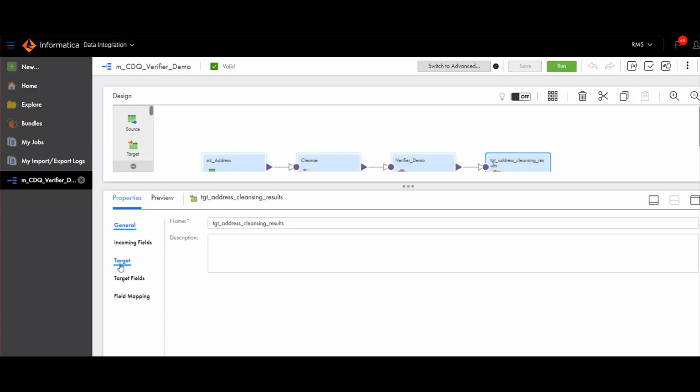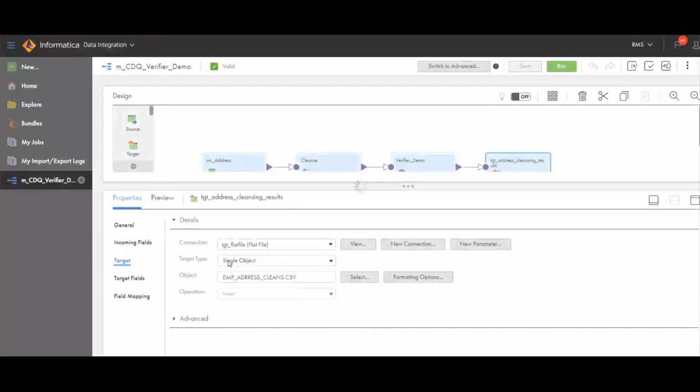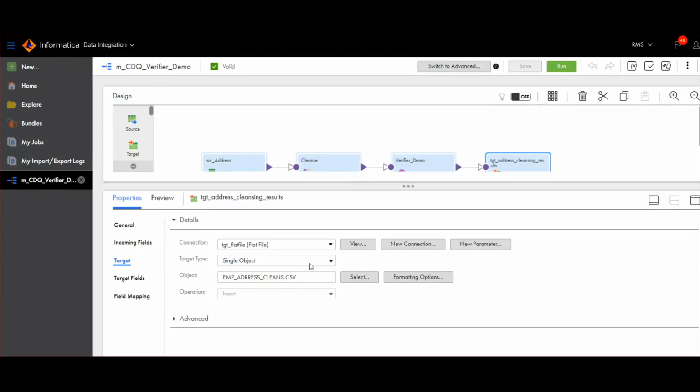In the target, I already created a target, the emp address cleans.csv. That's one of my locations, and I'll be generating that file. Let's run this particular mapping and see how this file generates and what information is there.